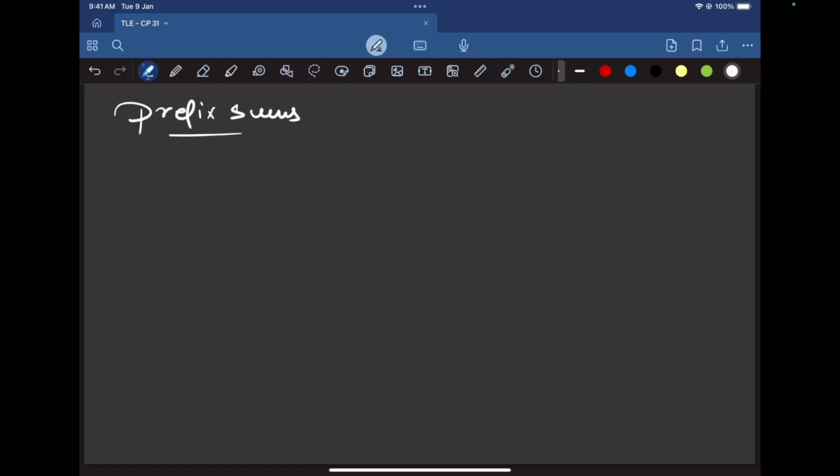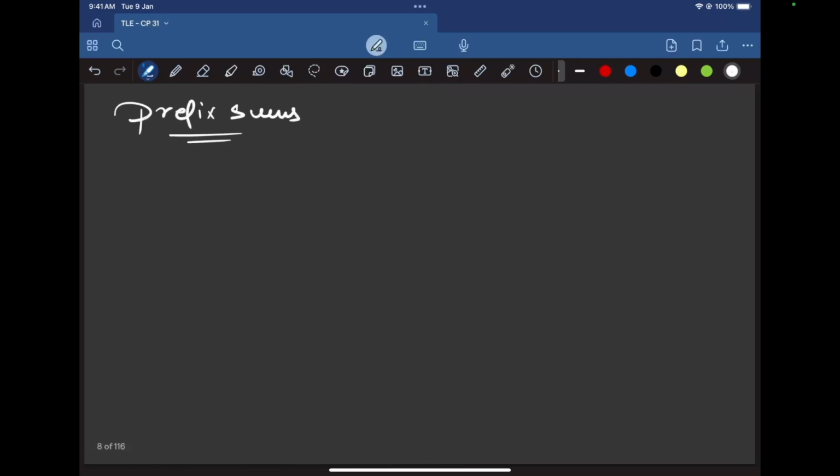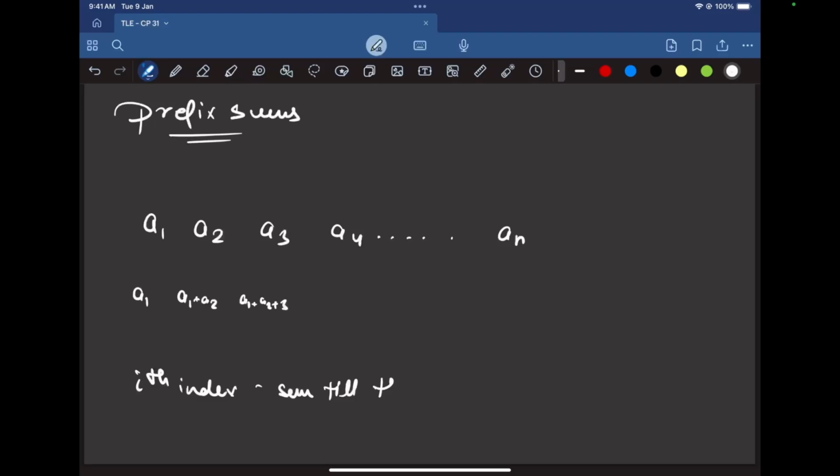This is a topic that is actually taught in level 2 of TLE, so you might want to check this out. Prefix sums is something that we can use over here to finally get our whole answer. Prefix sums actually is going to help us do something like this. You have an array A1, A2, A3, A4, and so on till AN. Then I can calculate the prefix sum. So this is A1, this will be A1 plus A2, then this will be A1 plus A2 plus A3. So basically every ith index represents the sum till that index, and so on.